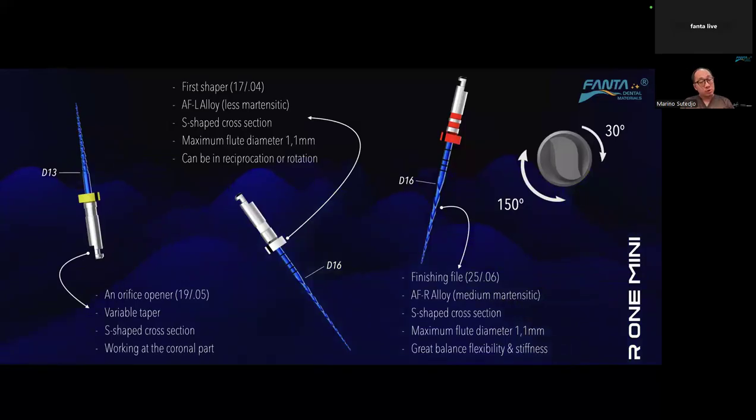And the good thing is, it can be used both in reciprocation and in rotation. But you have to understand, since it cuts in the counterclockwise direction, if you want to put it in rotation motion, you have to put it in a continuous counterclockwise motion and not clockwise. And then after that, we can continue with the other file, which is the red one, the 25.06.